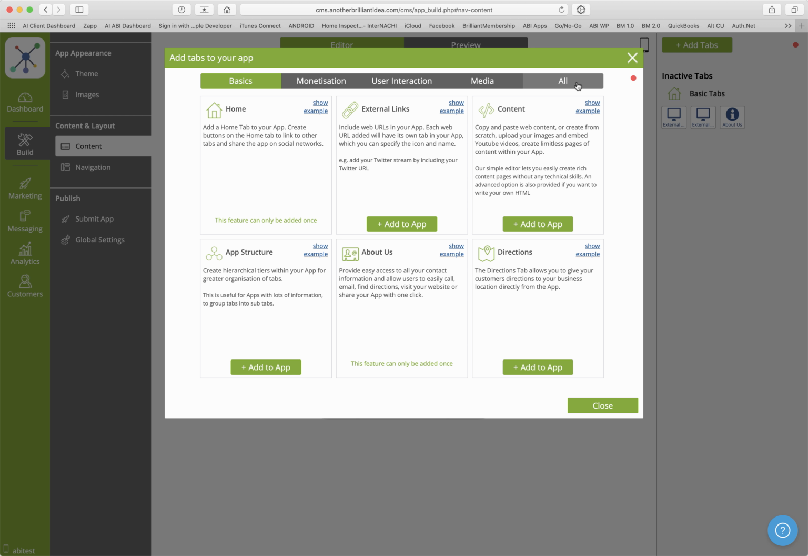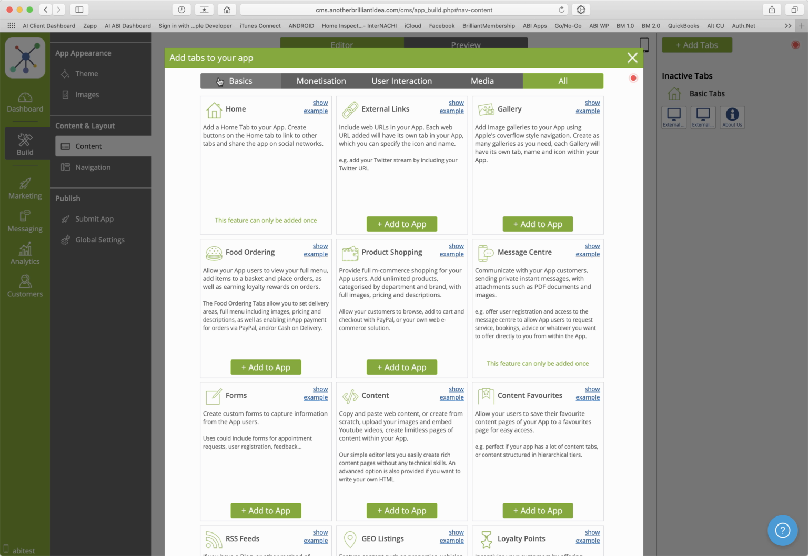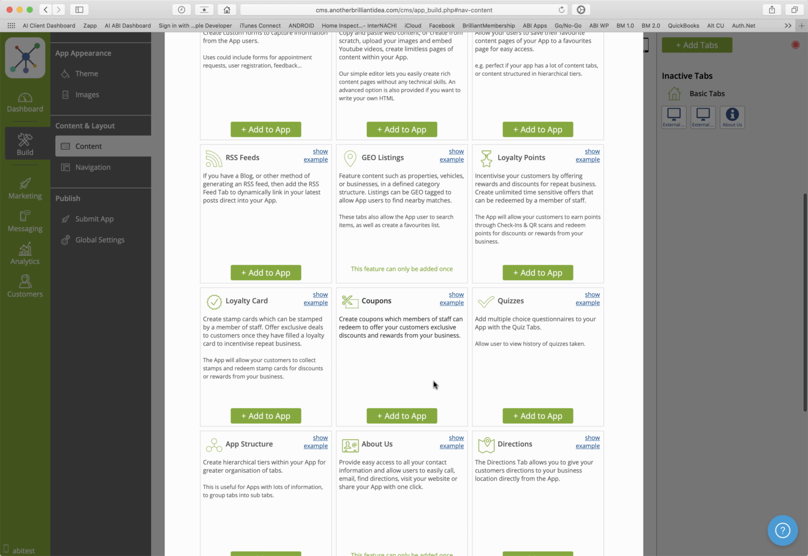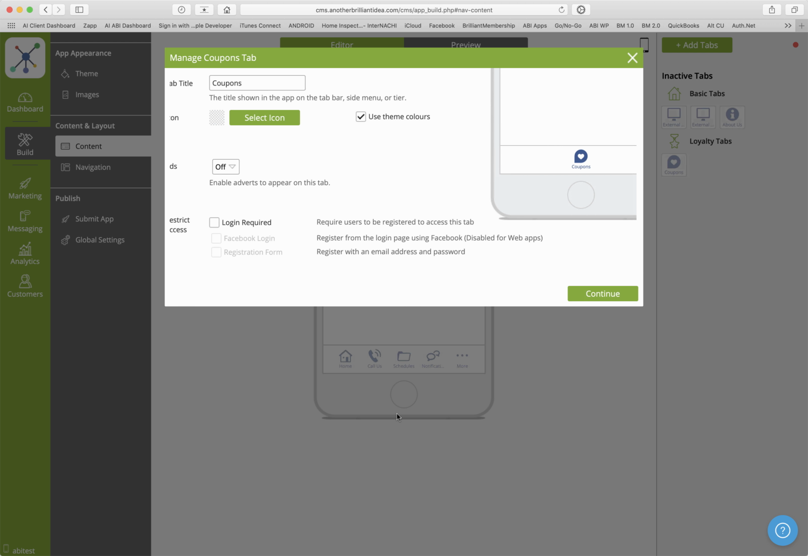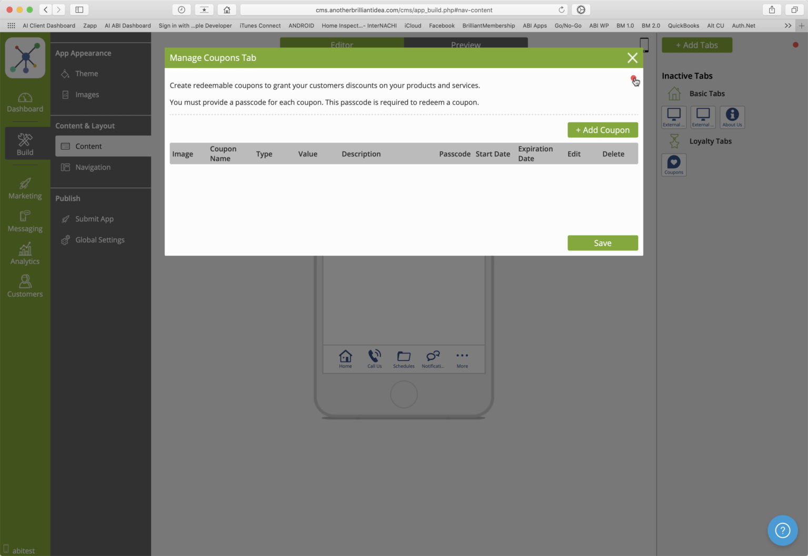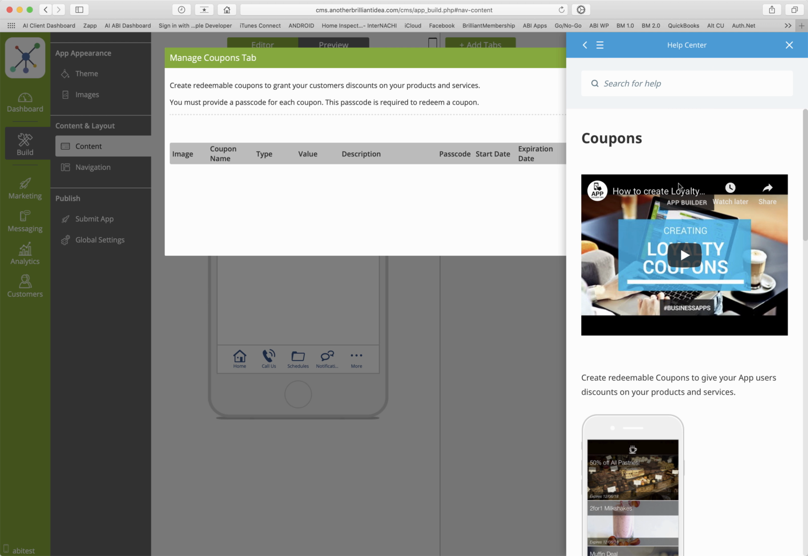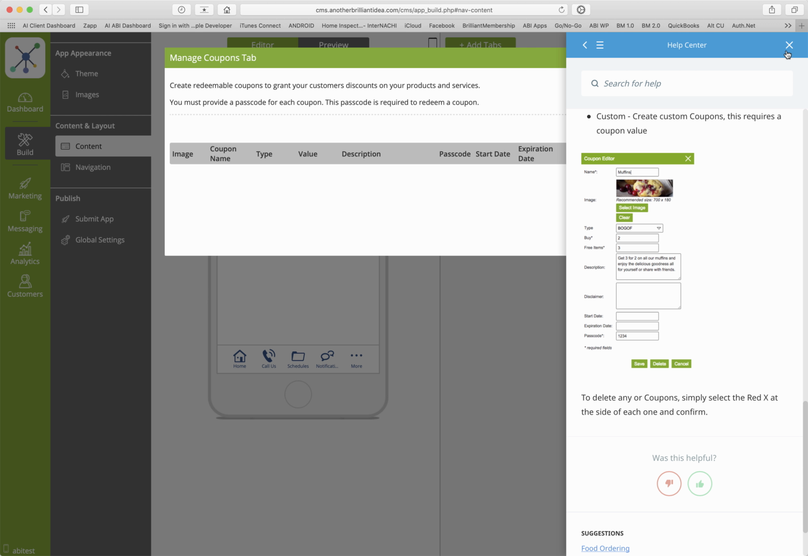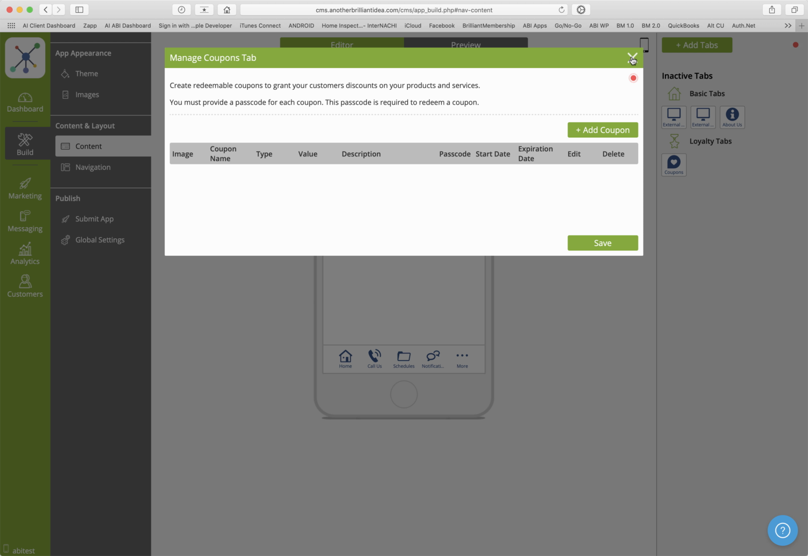We can select from any of these. You'll notice that the tabs are listed under categories: Basic, Monetization, User Interaction, Media, or All. I like to click All because I don't have to remember what category things are under. Everything's available to me. So let's select Coupon, and we'll leave it at Coupons, and we'll say Continue, and there's a nice little red flashing button which will tell us all about that tab. So if you ever need any information, it's always going to be there available to you.